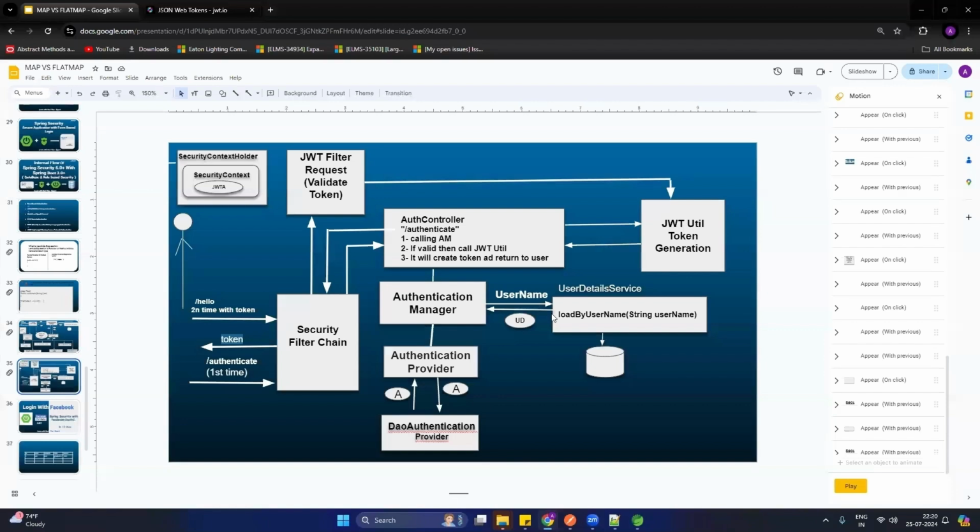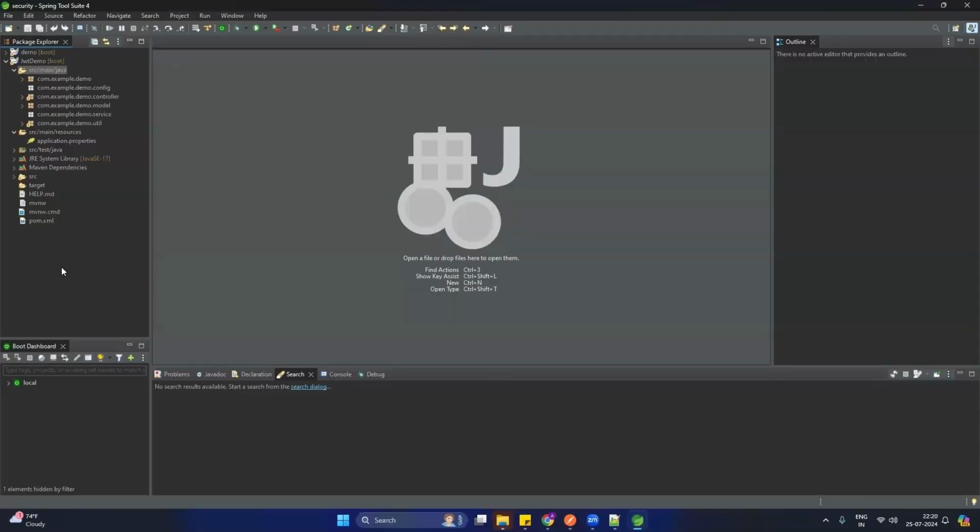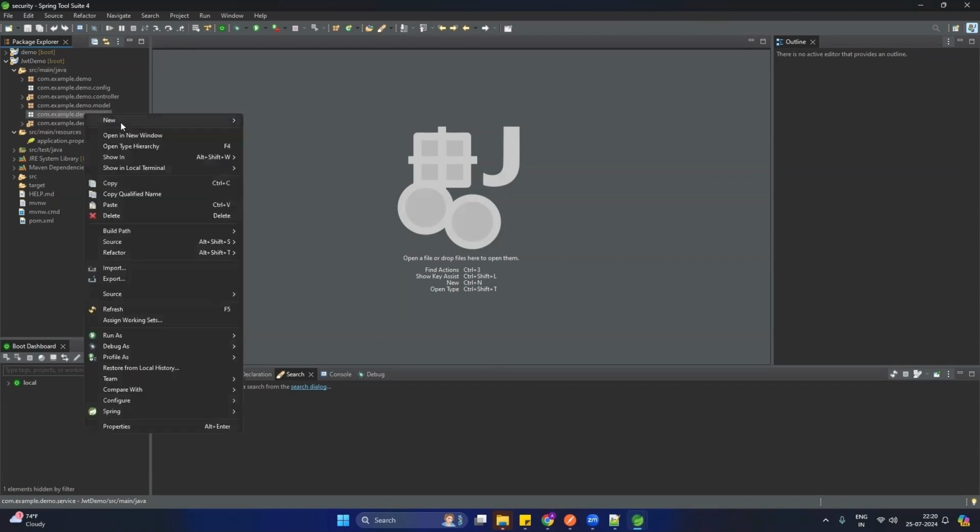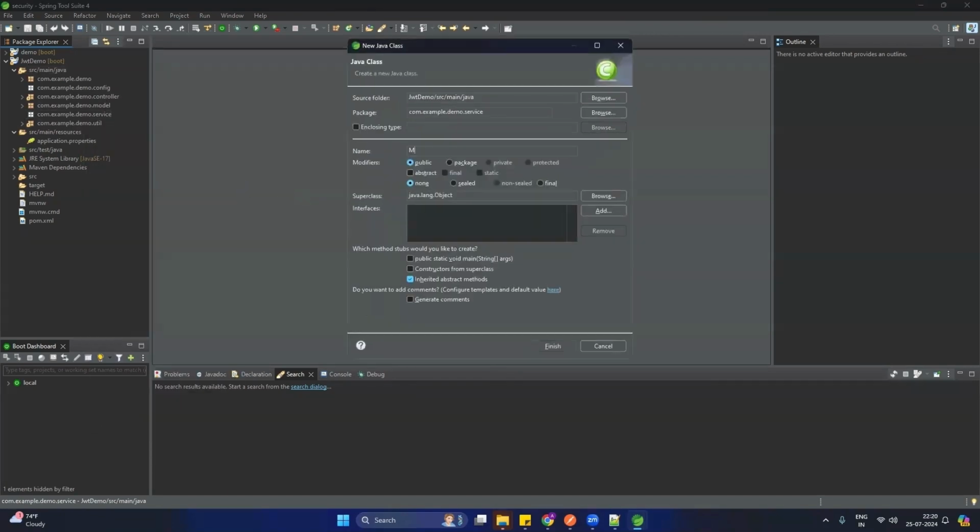So here we need to create one user detail service which is responsible to get the data from the database. Okay, so let's write that user detail service implementation. For that, we have the service package. So create a new service class called, let's say, my user detail service. Okay, my user details, that's it.